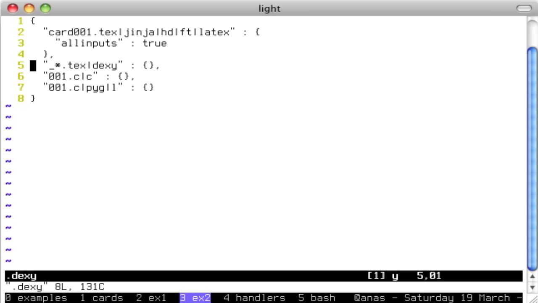In this case, we're just going to use a wildcard to say anything that starts with an underscore and ends with the extension tex should be put through the dexy filter. And this will mean that our header and footer files are available later.